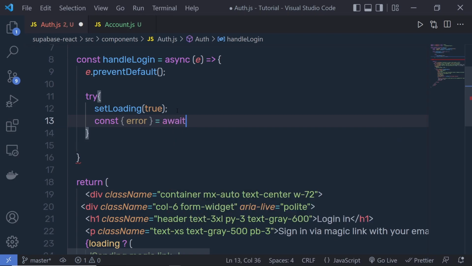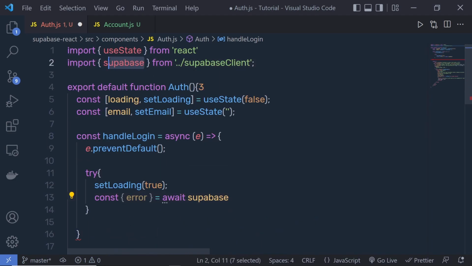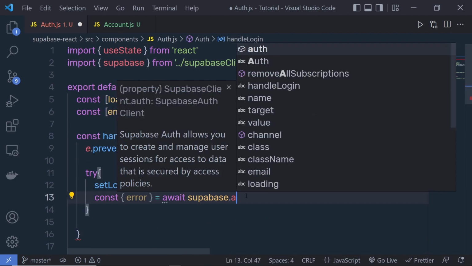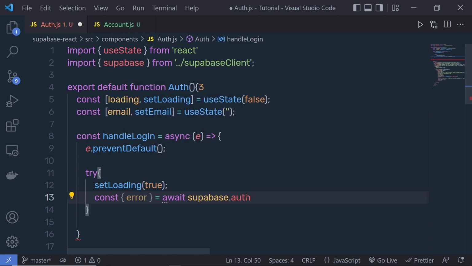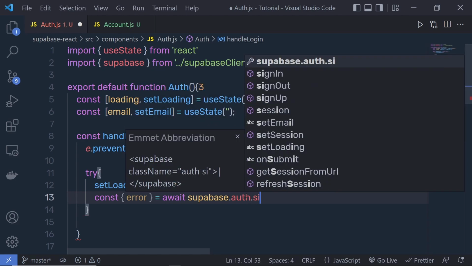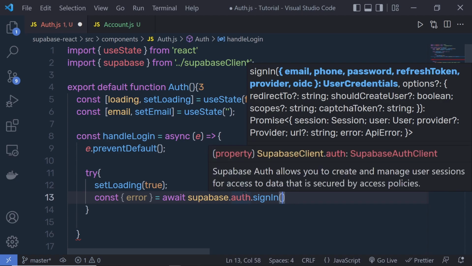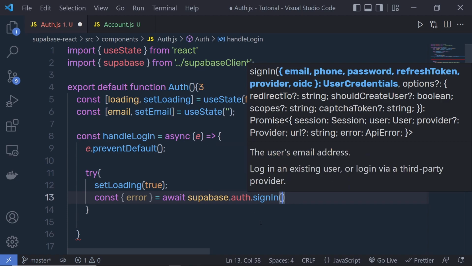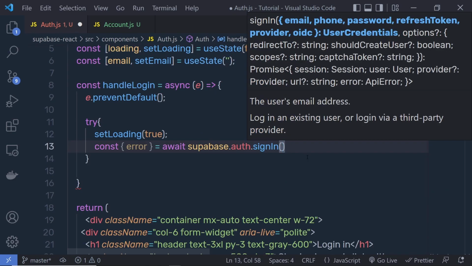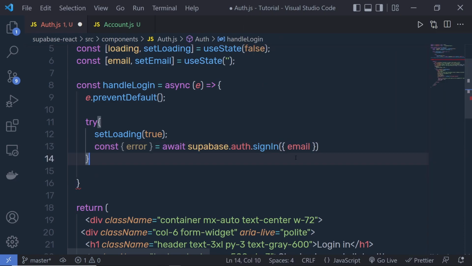If there is an error from the authentication, then I'm going to say equal to sign and say await supabase, this client dot auth dot signIn. With auth, you will get the signIn function. With this function, you can authenticate the user. Inside this function, you have to specify the structured object. So I'm going to specify here an object and then specify here my email. I'm going to call here email.